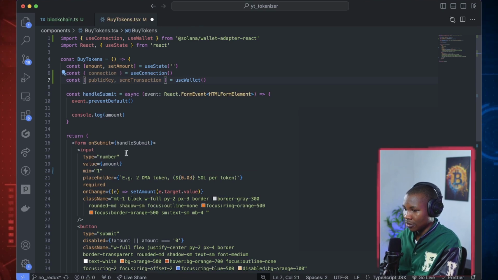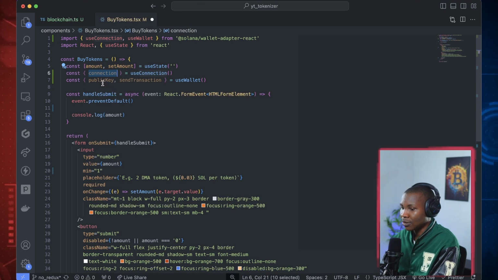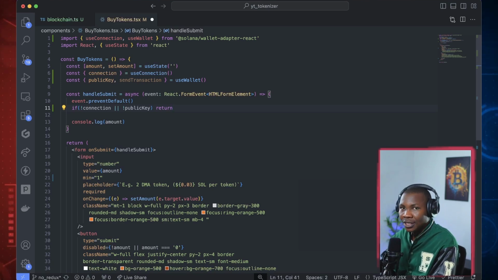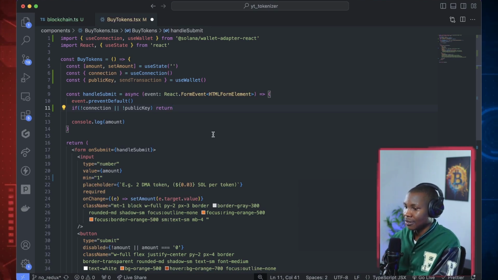Maybe I'll send this like this. So now I want to make sure this is how we know which network we're connected to, and this is how we know the public key of the currently connected wallet address. So I want to say if we don't have a connection, or we don't have a currently connected wallet address, then this should just silently return, because there is really nothing here that can be done. You get what I'm saying? So we need that. Okay.